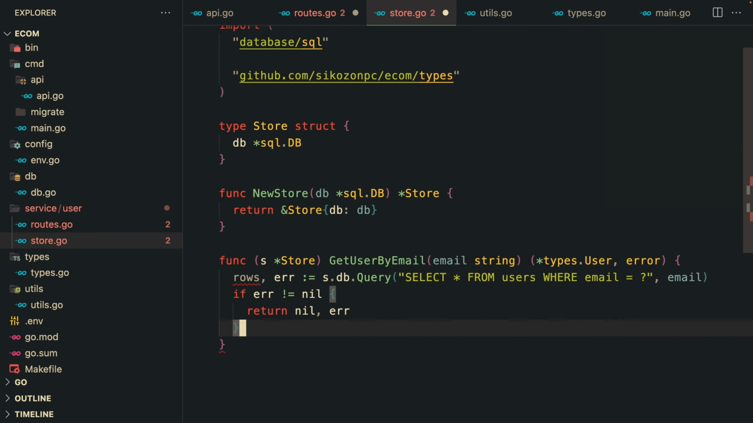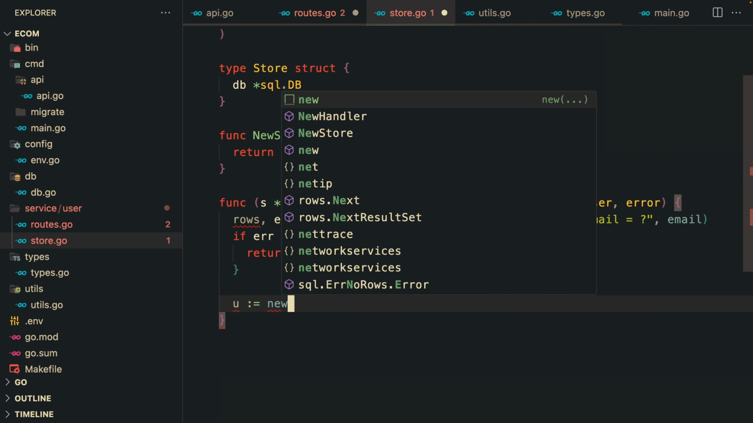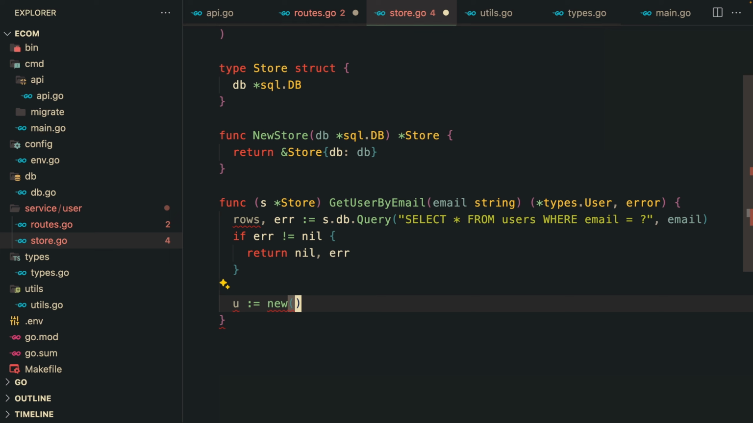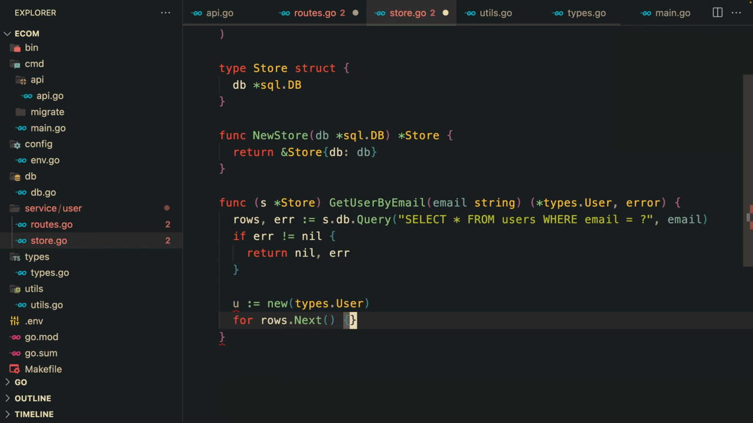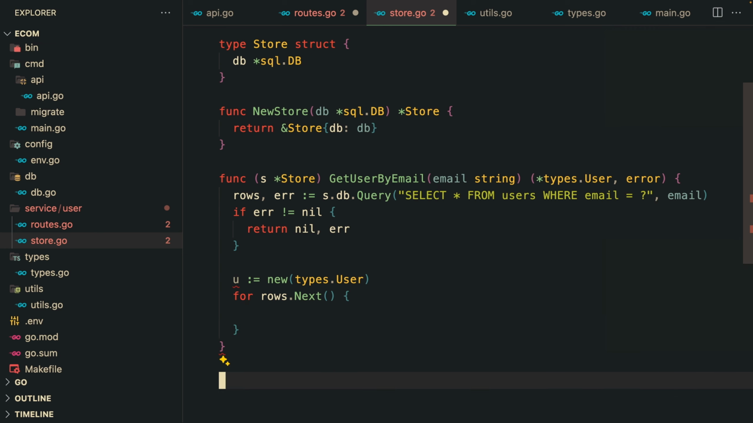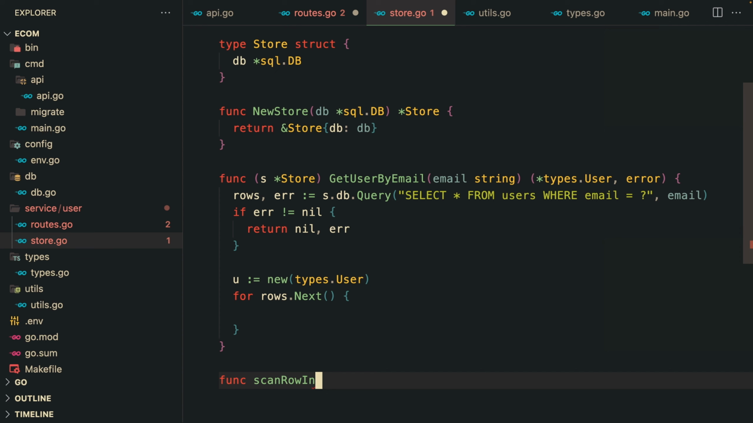So we're going to search by email, pass in the email. If there is an error, we can just return nil. And now we need to scan the user. So let's do a pointer to an empty user, and then we can just loop over the rows.Next. And if there is something here, usually what I like to do is create a function called scanRowIntoUser, because a couple more functions are going to use this functionality.